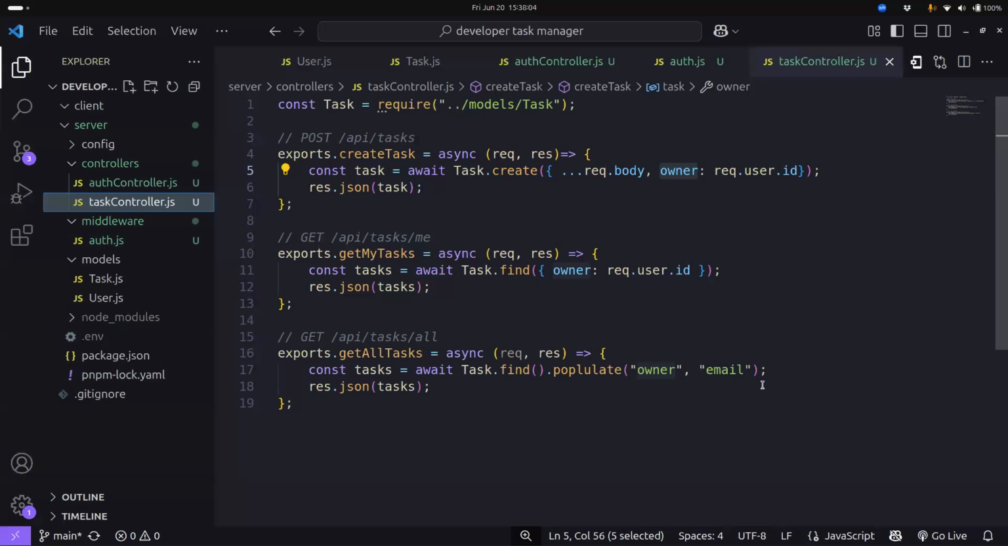Now, let me explain what this is, because I think I've made a mistake by explaining something that doesn't exist. What you're seeing here, populate owner email, is going to join the user model and select only the email field of the task owner. So among the ownership, you're going to only select this one. This is helpful. Why? Because it shows who created each task without returning full user data. I was right, but I was explaining it in a very weird way. For example, I don't want the password to be displayed. That is what I'm avoiding.